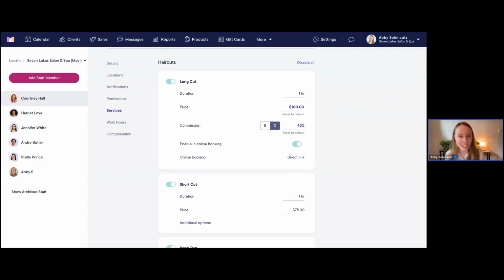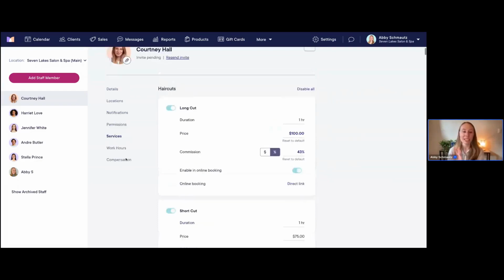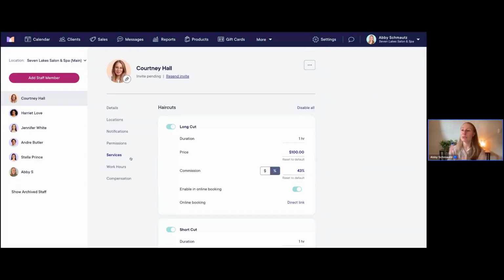So yes, you can do that. And I'll actually show you how you can do that. You can actually change the order that your staff members appear in from right here on this screen. So when you're here setting up in settings and staff members, all you need to do is just click and drag the staff member and you can change the order there. So you can just do that.